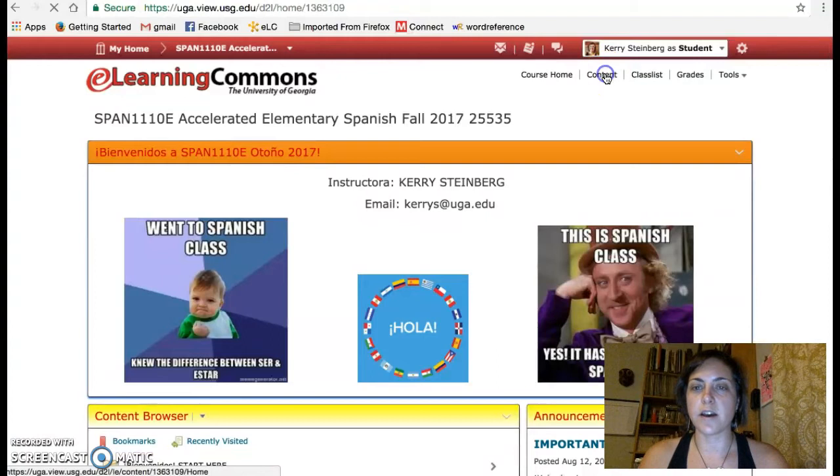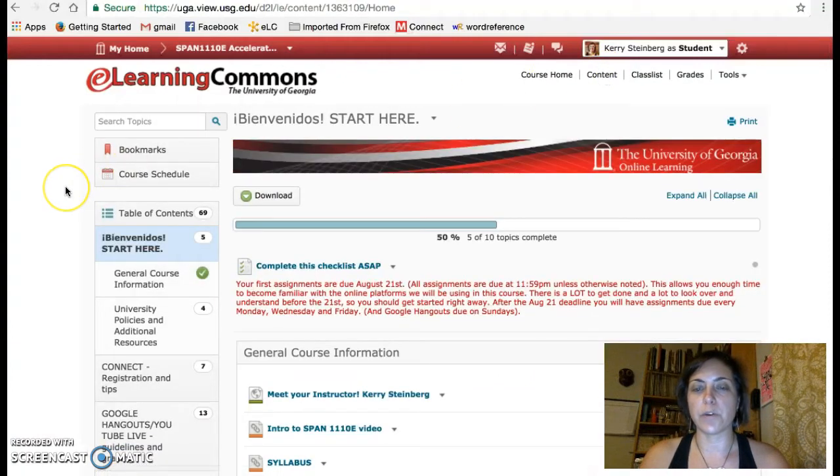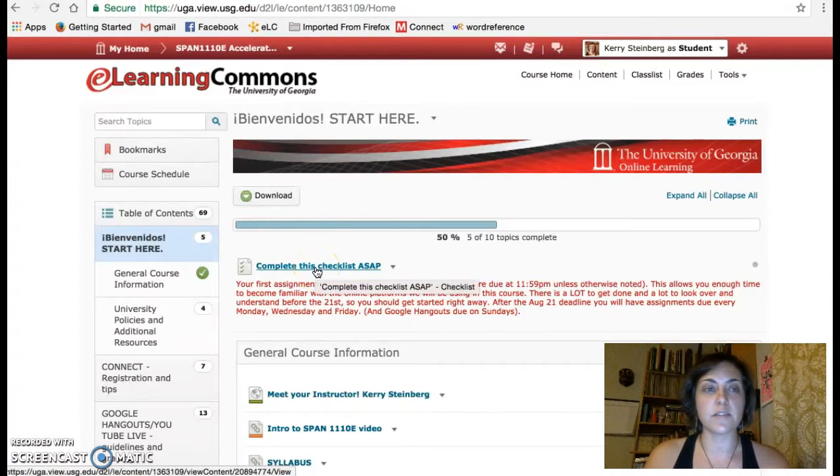Once you click onto content, this is where you're going to find the bulk of what you need. The first thing you need to start with is this checklist, and this is everything that you need to complete during the first week of class. Your first deadline is Monday, the 21st of August.